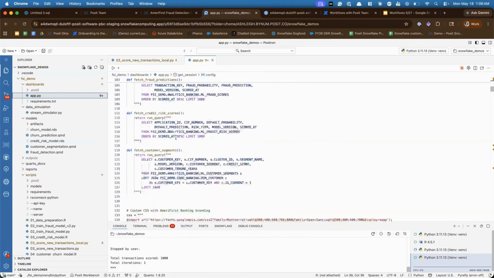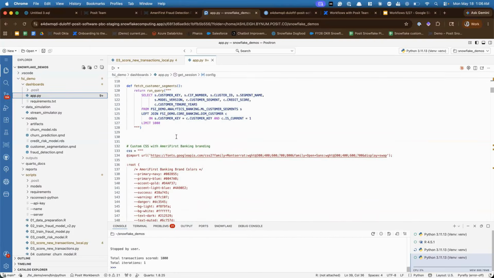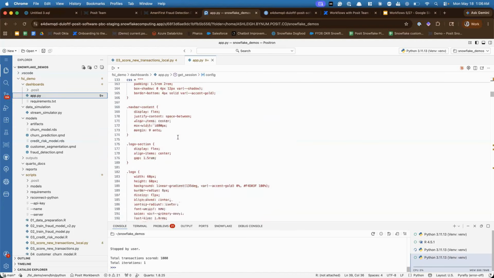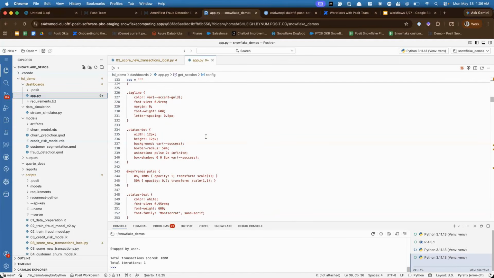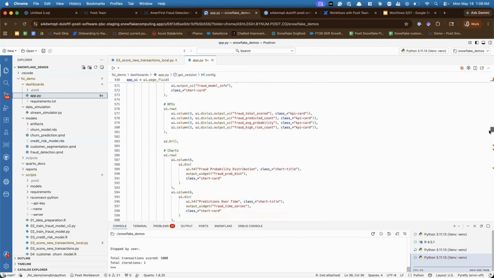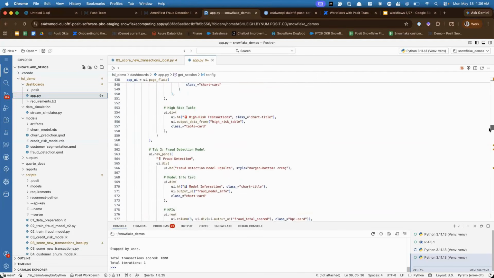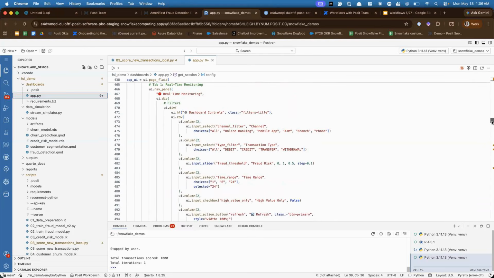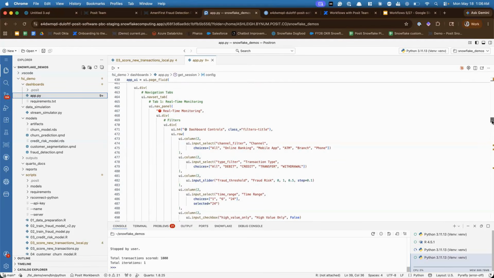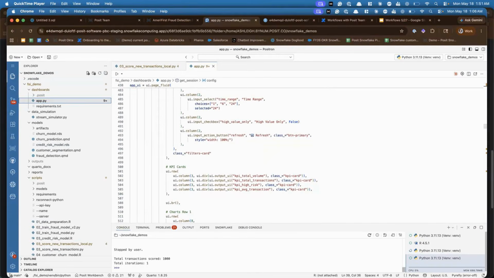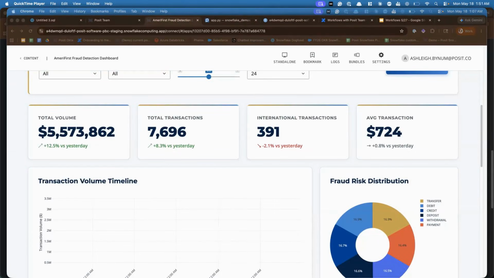They can select time range: last hour, last 24 hours, last 7 days, last 30 days. They can filter by channel, transaction type, and they can set a fraud risk threshold, showing only transactions above a certain fraud probability. All of these filters are reactive, meaning when you change a filter, all of the charts and tables update instantly.